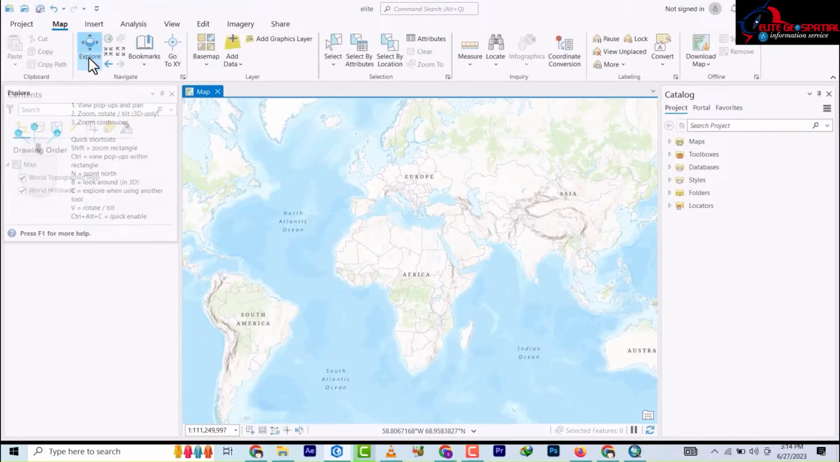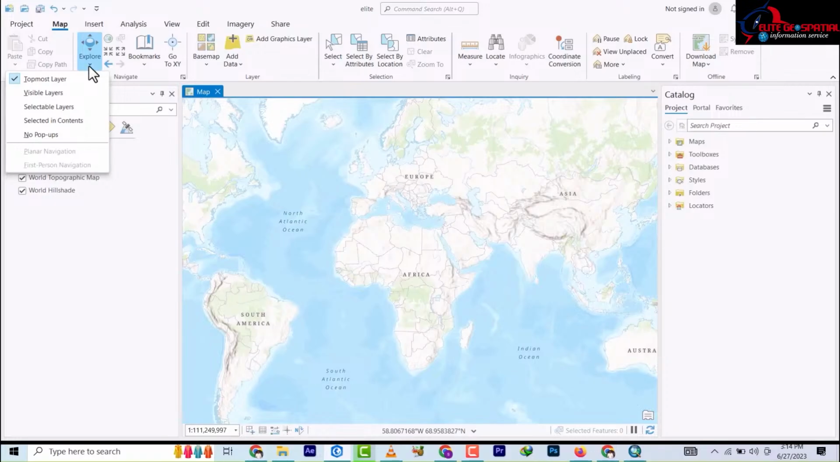So here we have the explore tool. As in ArcGIS Desktop, anytime you click on a tool, it tells you one or two things about the tool. So explore tool, and when you see a down arrow, it means there are other tools there. So that's what most of this means. We have the previous extent, that is, if I'm working on something and I want to go back to the previous extent. We have the next extent.